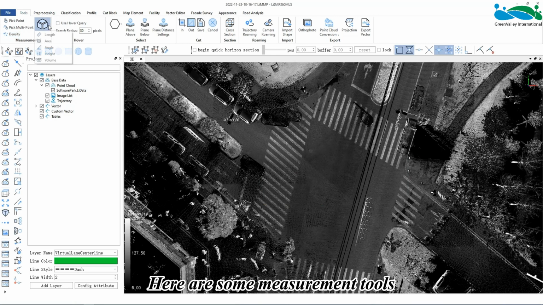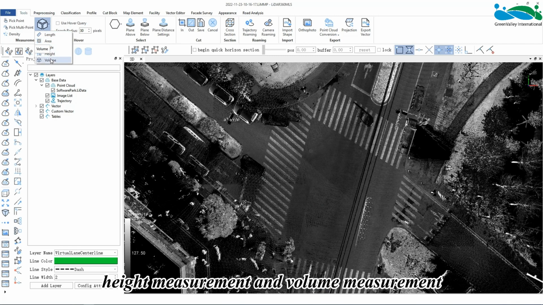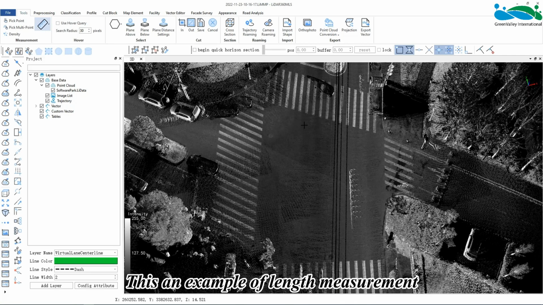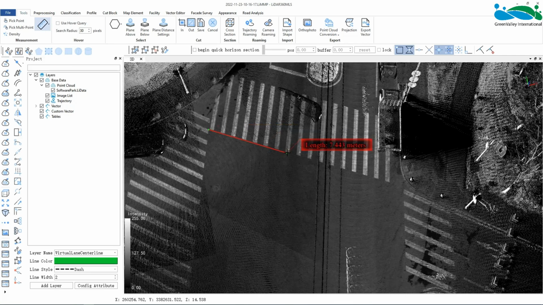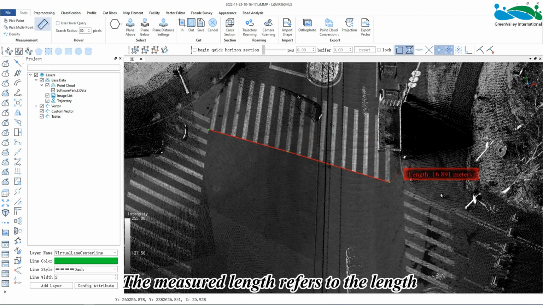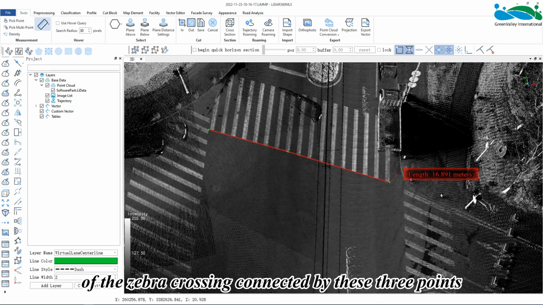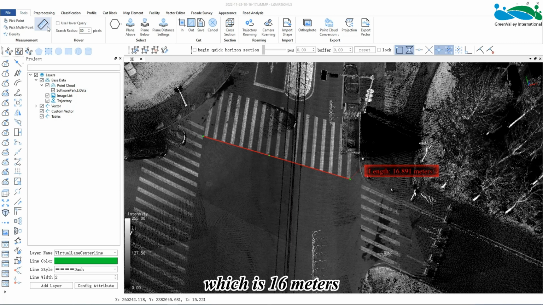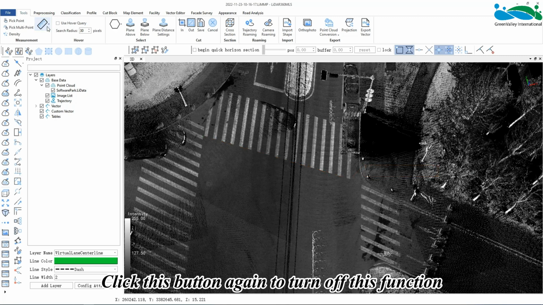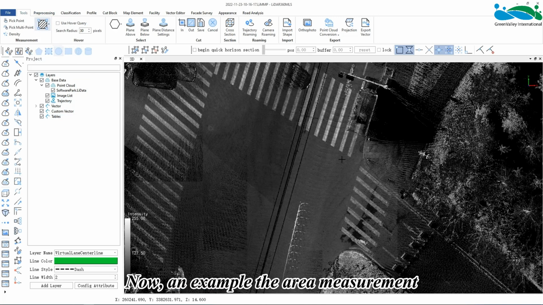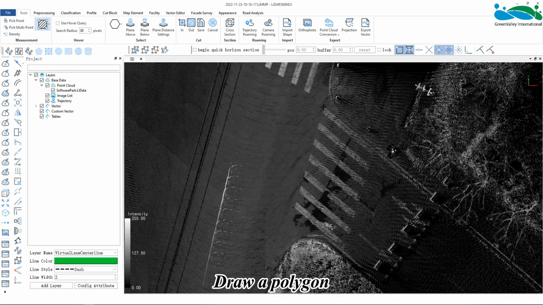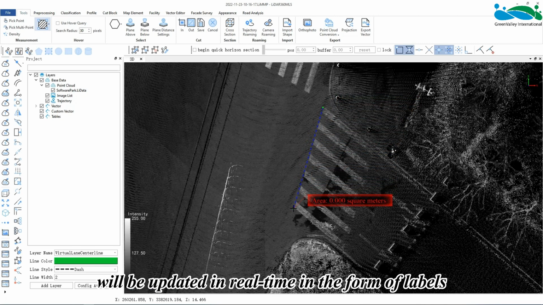Here are some measurement tools, including length measurement, area measurement, angle measurement, height measurement, and volume measurement. This is an example of length measurement. Double-click to choose the endpoint. The measured length refers to the length of the zebra crossing connected by these three points, which is 16 meters. Click this button again to turn off this function. Now, an example of area measurement. Draw a polygon, and the measurement results will be updated in real time in the form of labels.